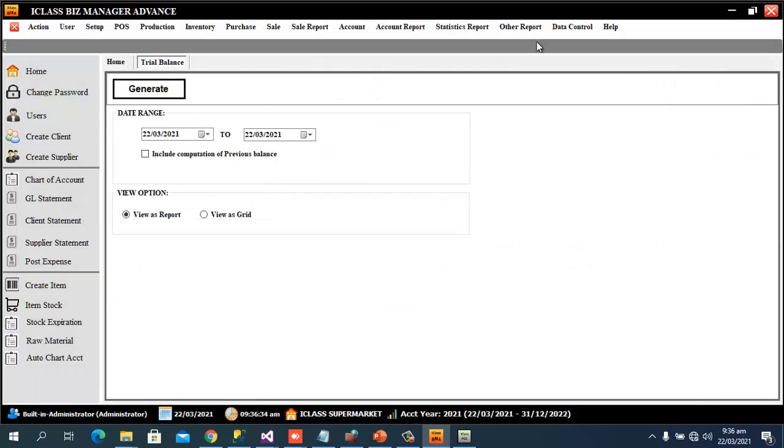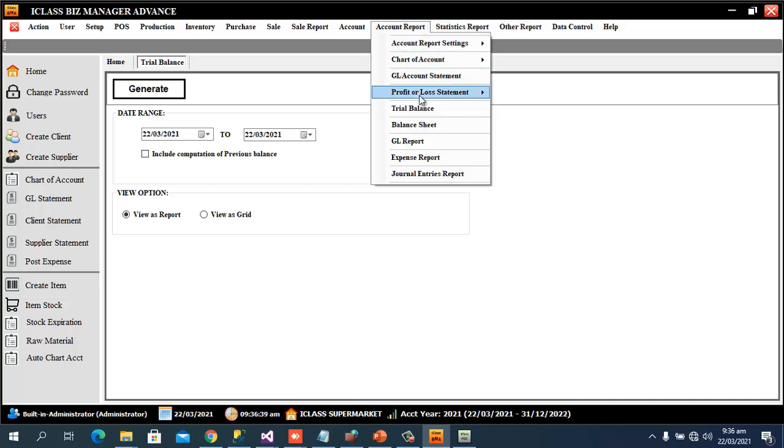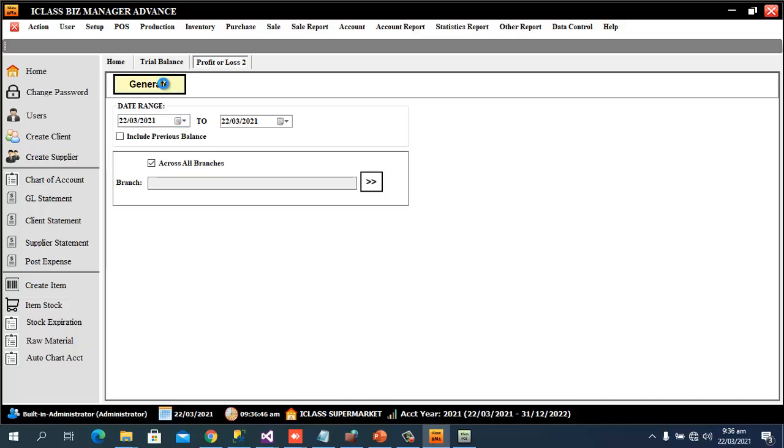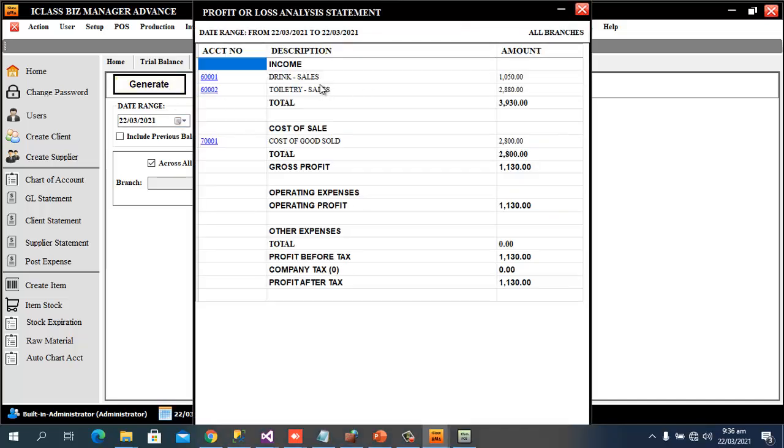Now we go ahead again and check our profit and loss. Under the account report, come to profit or loss statement, then look for profit or loss analysis, then you can generate it. So you can see drink sales, we have this figure for it. Toiletry, we have this figure for it. Then cost of goods is this. Of all the goods we are seeing, there is this. Your gross profit is this. Your operating profit is this, because there are no operating expenses; other expenses were not there.